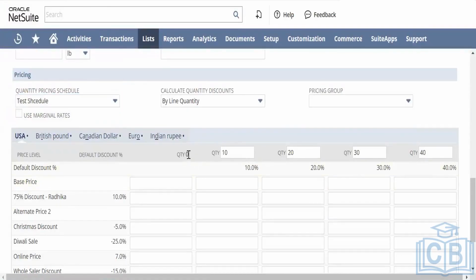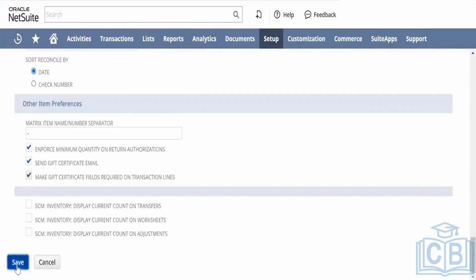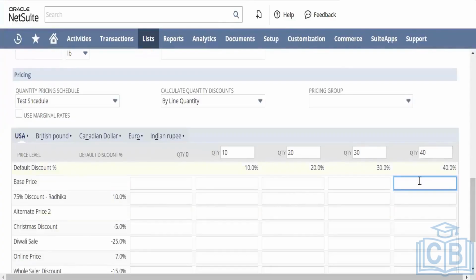Then it picks up the schedule automatically. So there is a 0 quantity from 0 to 10. It is taking one schedule, 30, 40. So that is the reason I'm able to schedule 5, because of the preference I have set up, only 5. Now if I save this as 6, then I will be able to select the other one on my quantity pricing schedule.